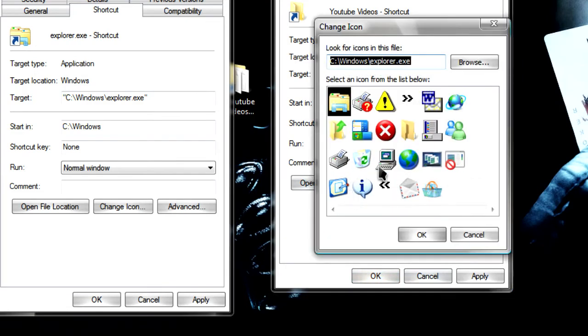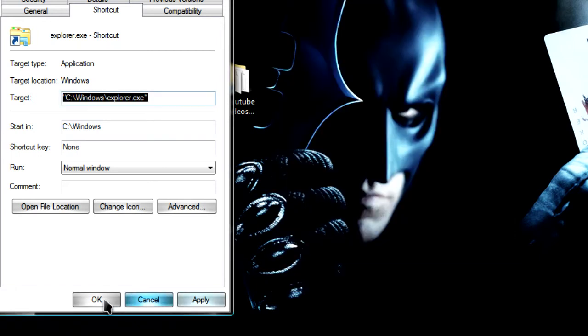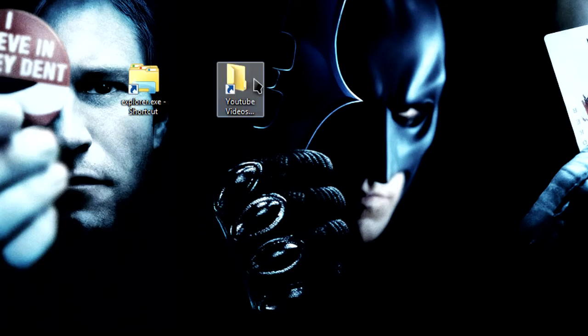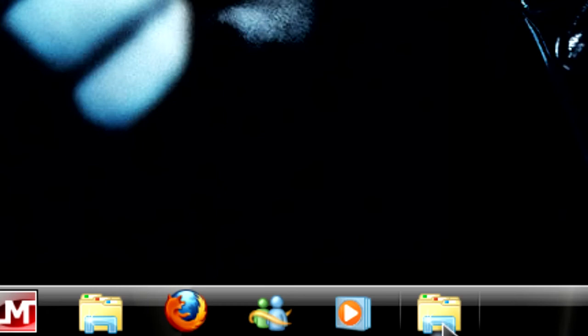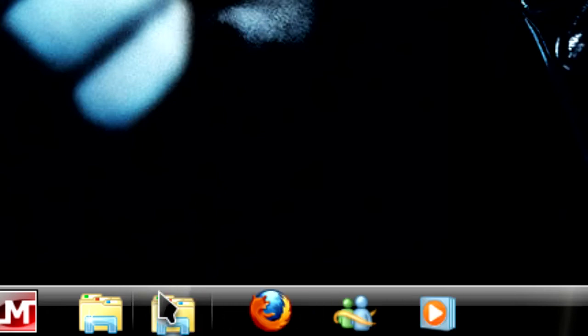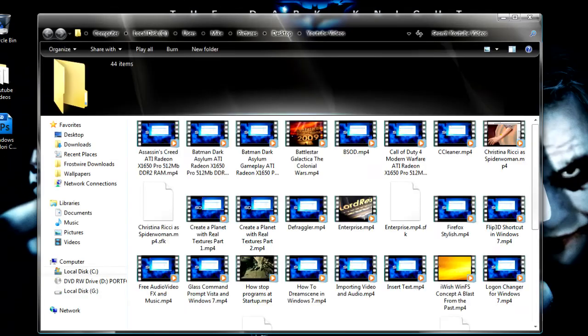You can change the icon if you wish. I'm not going to. And what you can do with this shortcut is pin it, and you'll be given it here, and you can position it wherever you want. So if you click on this now, it'll open the folder.